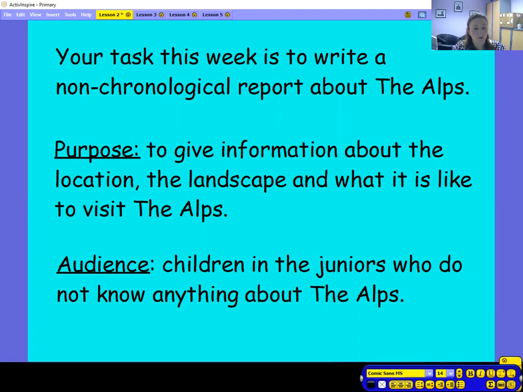So the age range that we're looking at is children of your age, okay? And I want you to think back to the beginning of this topic when you might not have known anything about the Alps. So what would you like to have known about? So that's the type of person you're writing for, okay? So children of a similar age to yourself, but somebody who's never studied the Alps before.